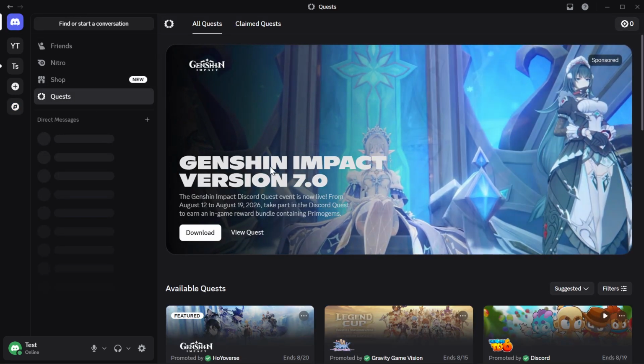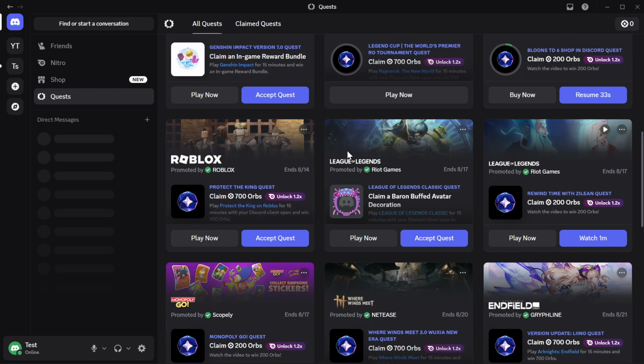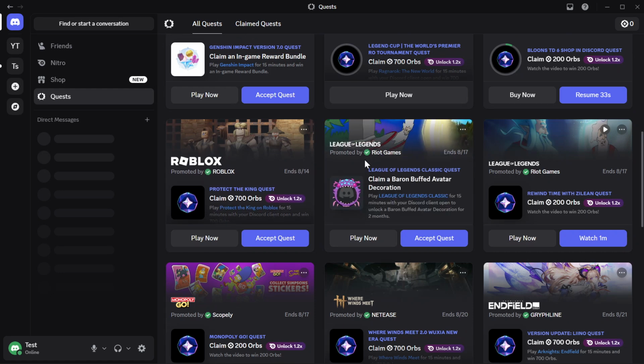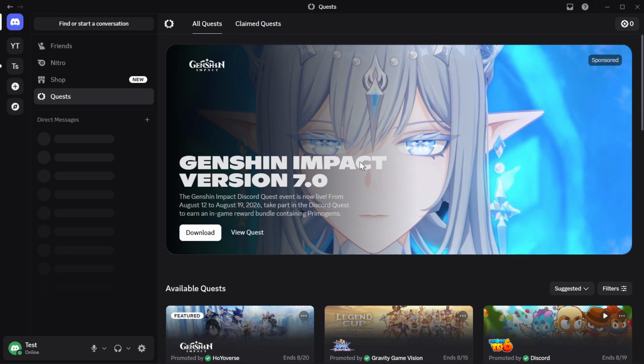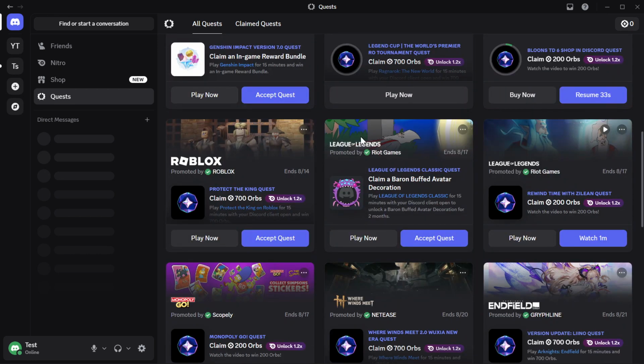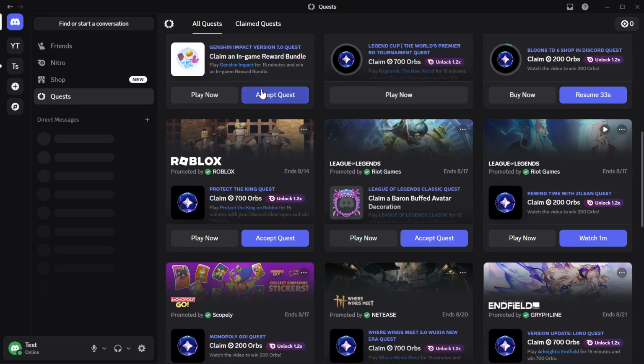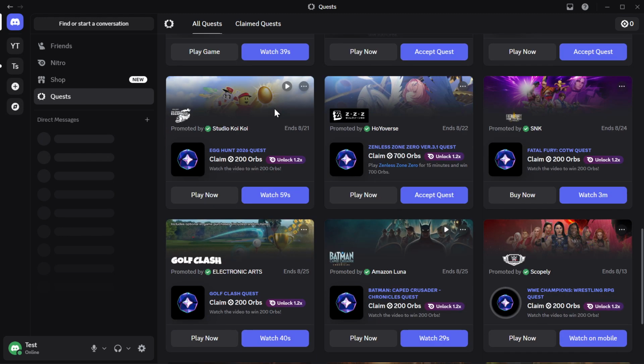When the quest page opens, take a moment to scroll through the available sponsored tasks. These are the activities Discord is currently offering, and each one may have a slightly different requirement. When you find the one you want to do, click Accept Quest. This tells Discord to begin tracking your progress, so make sure you've selected the correct task before moving on.